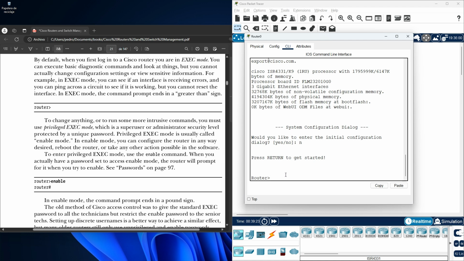This is exec mode. And to change anything or to run some more instructive commands, you must use privileged exec mode, which is a super user or administrator security level protected by a unique password. Privileged exec mode is usually called enable mode. In enable mode, you can configure the router in any way desired, reboot the router, or take any other actions possible in the software. To enter privileged exec mode, use the enable command.